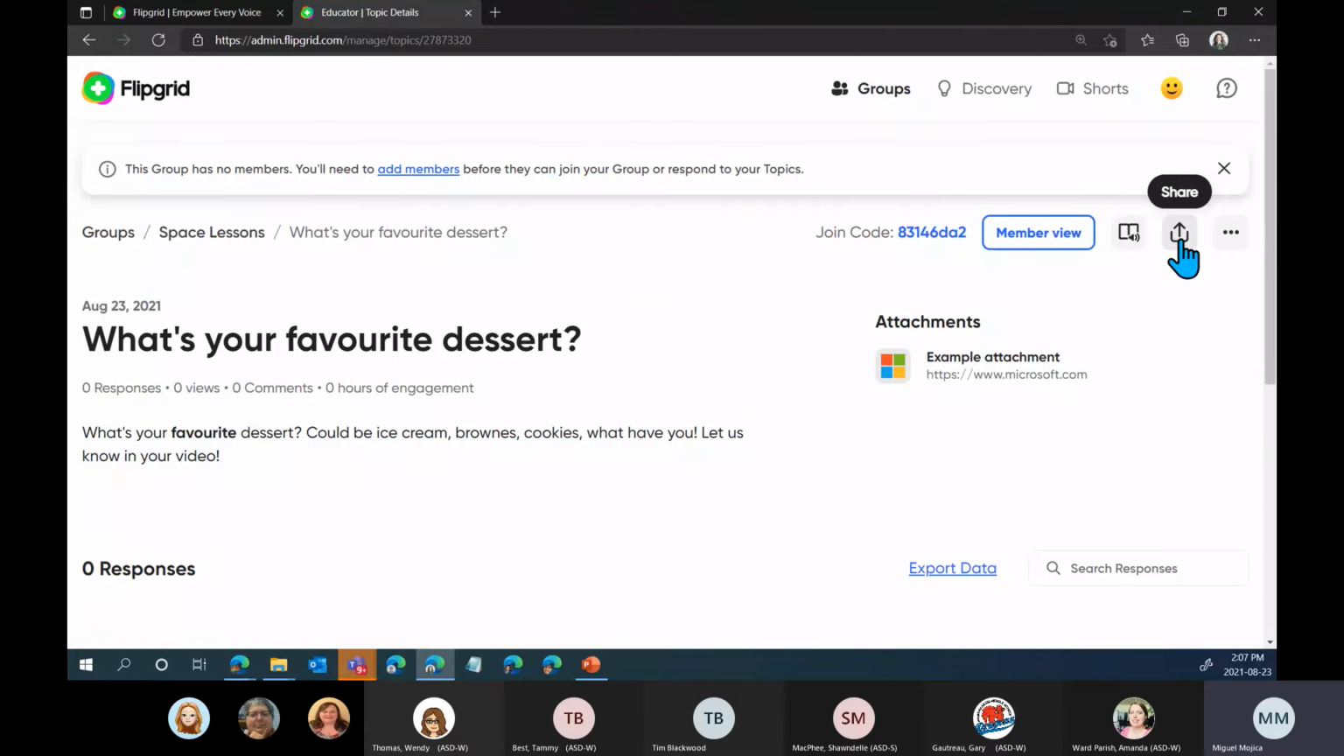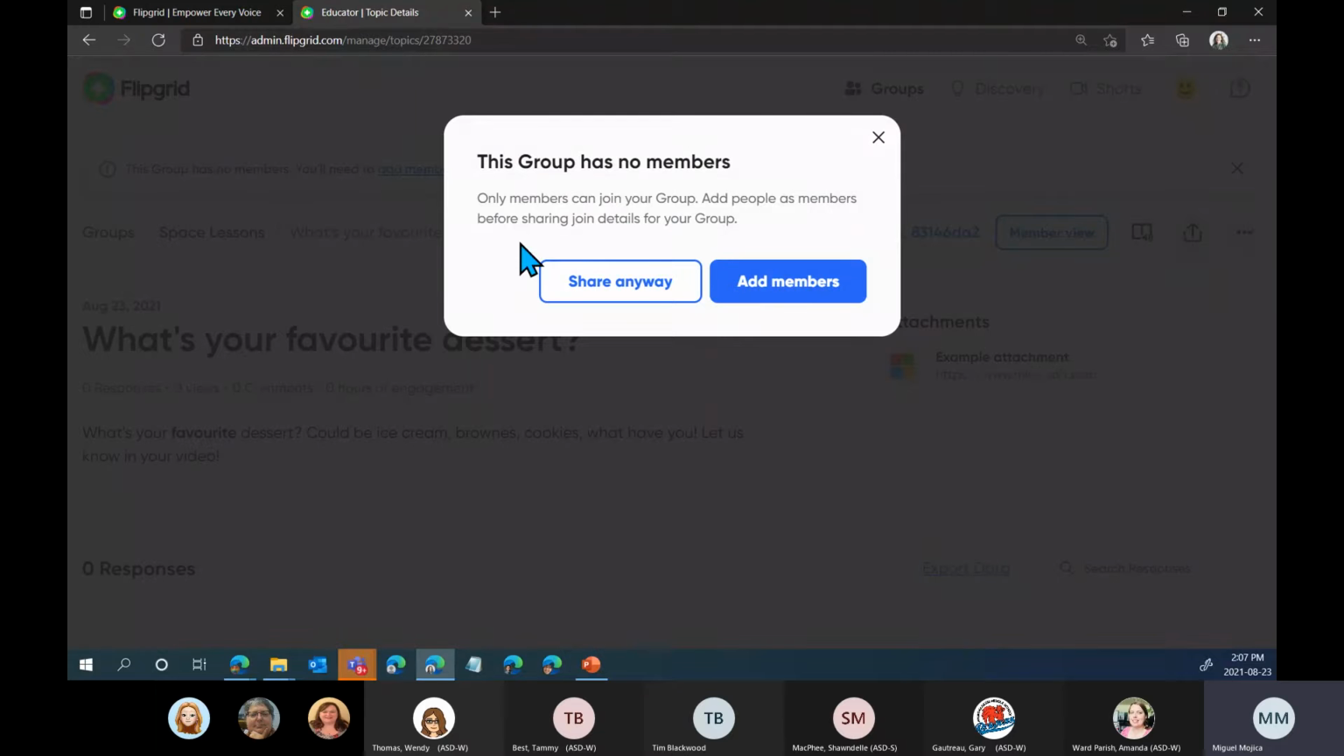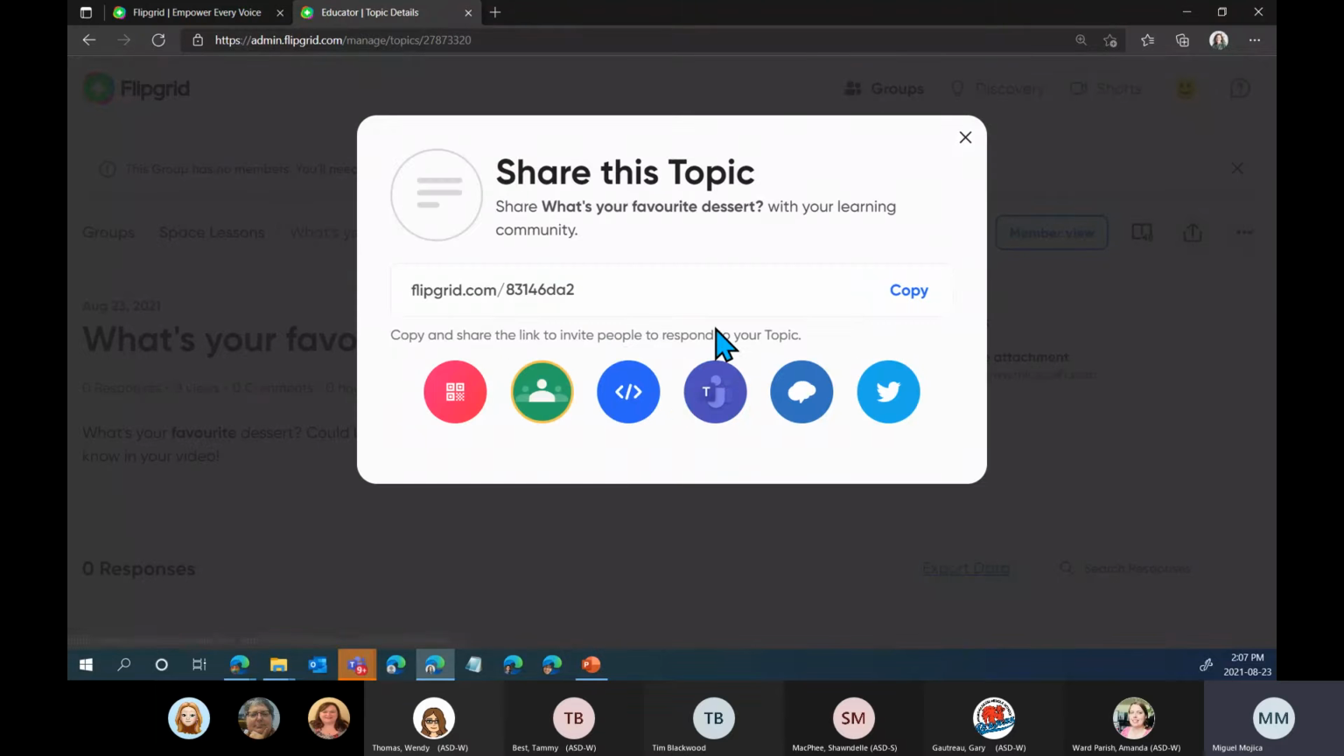On the upper right of the screen, you will find a share button. And you can click your share button, right? We can share anyway, that's fine. And what I can do is, one, I can share it to a Google Classroom if I want to. I can embed this if I wanted to a website that we have maybe for the class, or even share it to Microsoft Teams if you had it logged in.